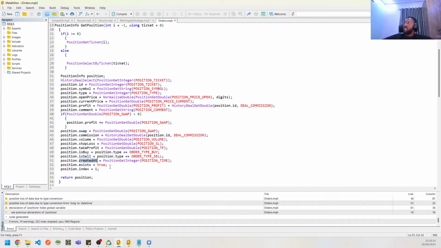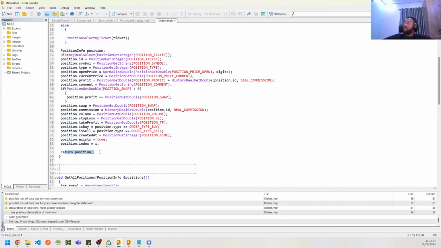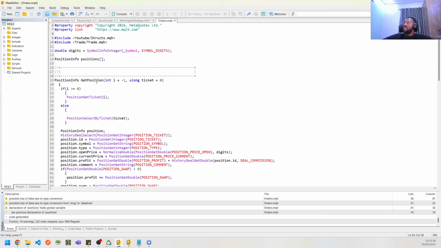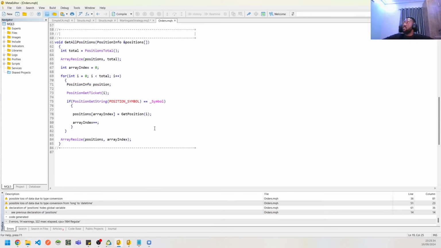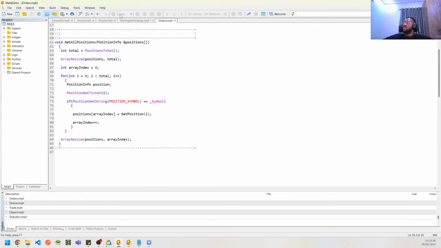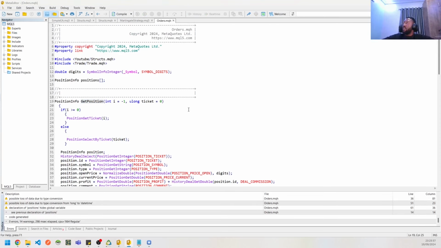Then we also have the created that, and we set exists to true. This helps us know that this position actually exists in case we need to do some checks on our end, and then we just return that position. So yeah, this get position will help us clean our code and ensure we're writing very reusable code down the line. So we can compile this, everything's good, and compile this, and everything's good as well. All right, great.